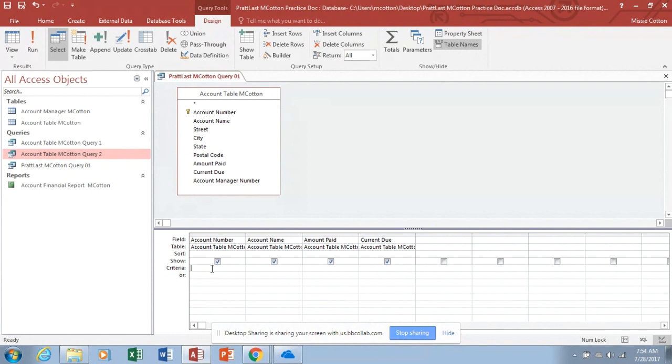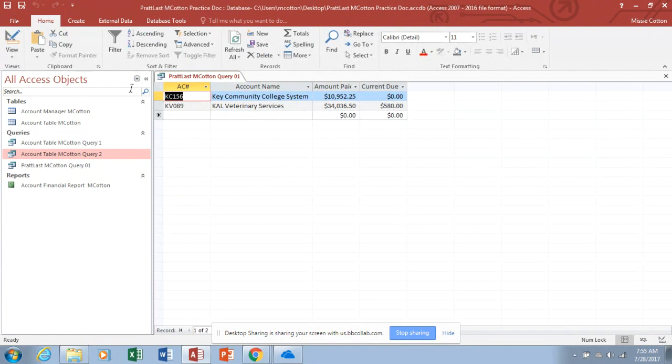So in this example, we want to pull up all of our account names. So make sure you get underneath the account name field. Our account names start with K, and I am not sure or I don't care the characters that follow, so I'll use my asterisk. And we'll go up and hit run. And hopefully that should pull up two clients, Key Community College and KAL Vet Services. They both start with K. It does not matter the order if these are reversed. I think in the textbook they're flipped over in a different order. So that pulled up the two account names that we were looking for.